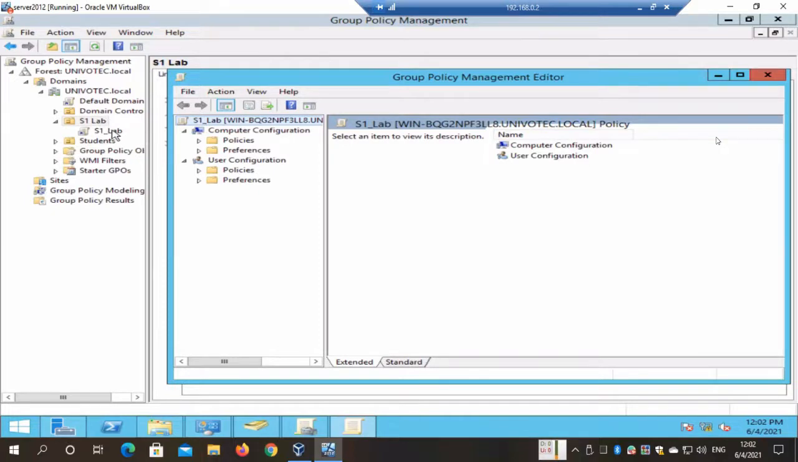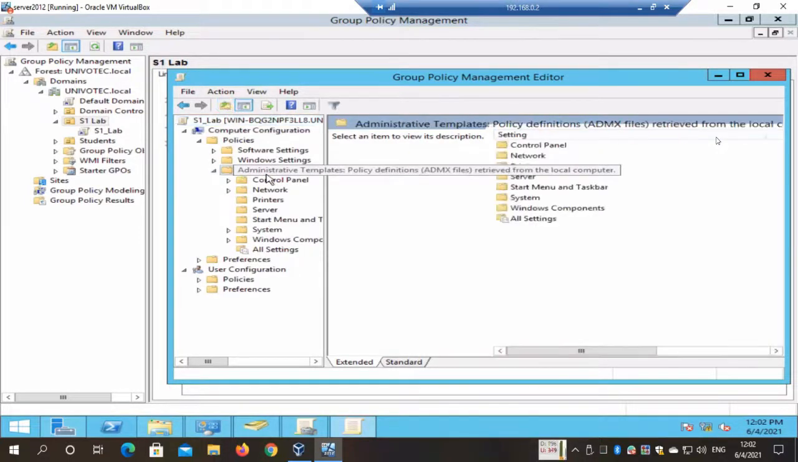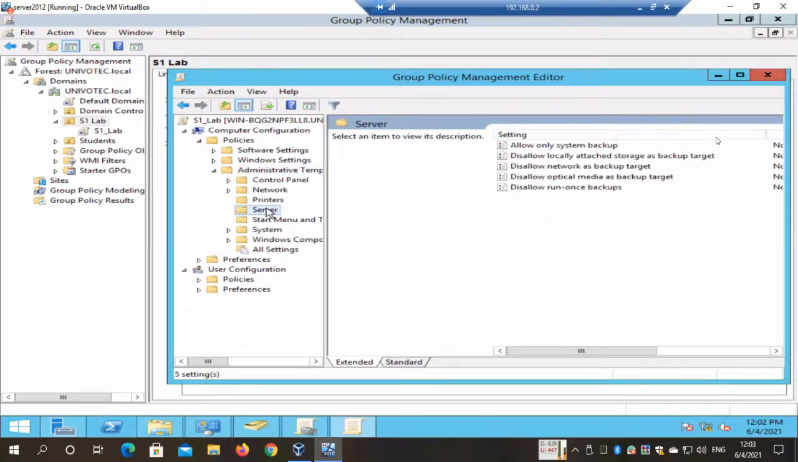Currently we are having a group policy for the lab. We need to consider this computer part, right? If we are applying to the users, like in the students group or OU, then we can use this user configuration part. So you can see if you check the policy, there are various things that we can do.